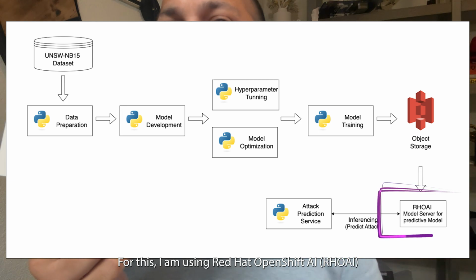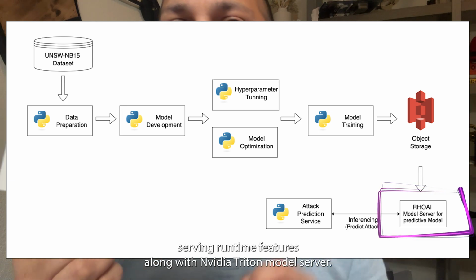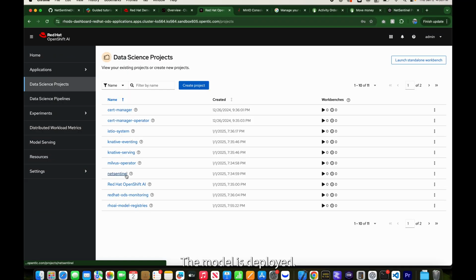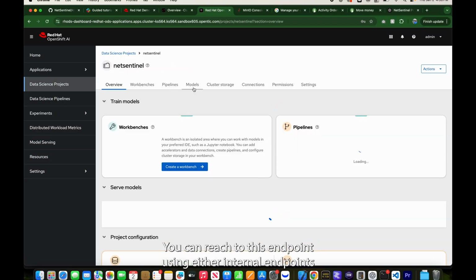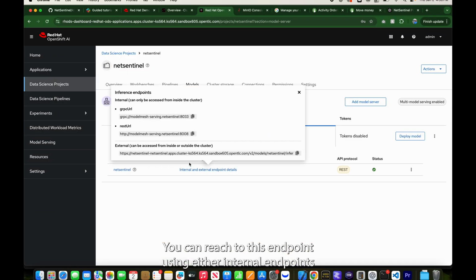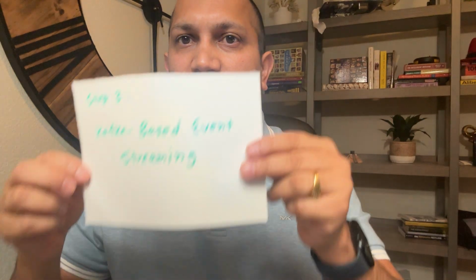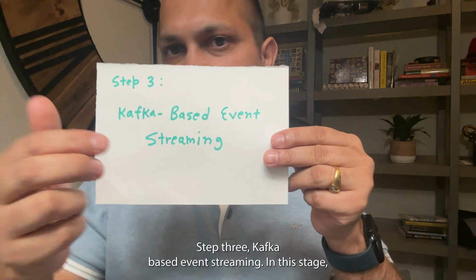For this, I'm using Red Hat OpenShift AI serving runtime features along with NVIDIA Triton model server. The model is deployed. You can register this endpoint using either internal endpoints or you can also use an external endpoint as well. Step 3, Kafka-based event streaming.